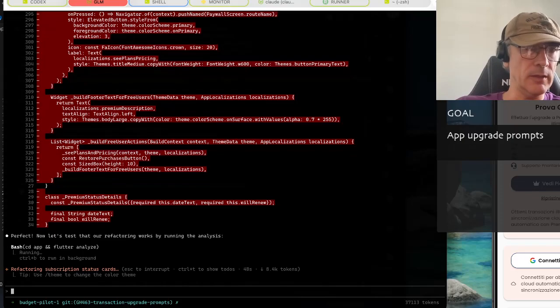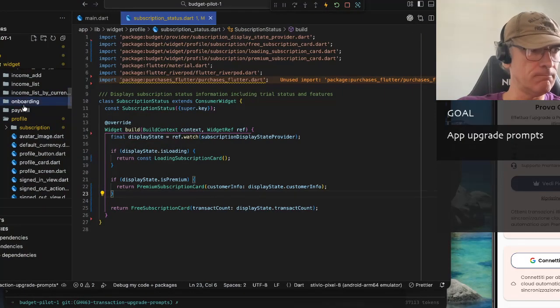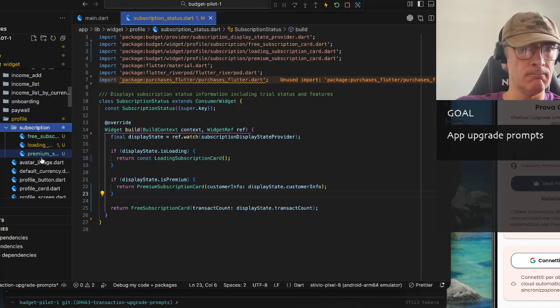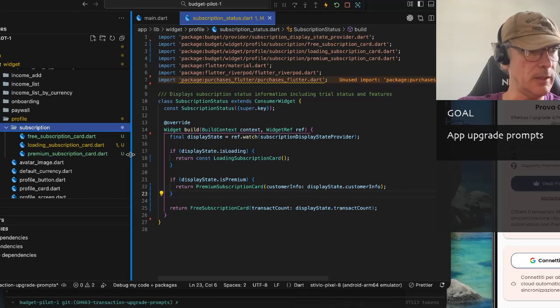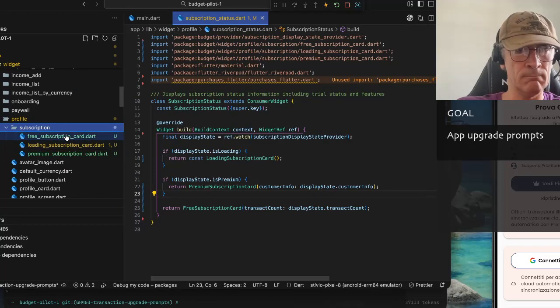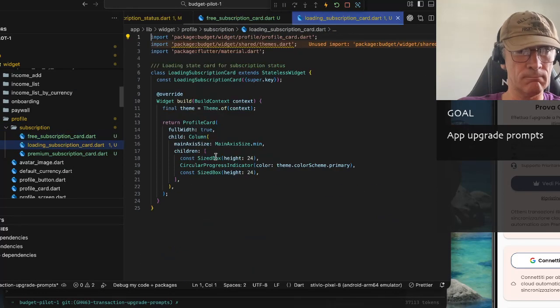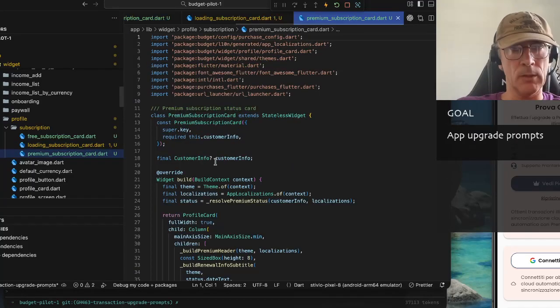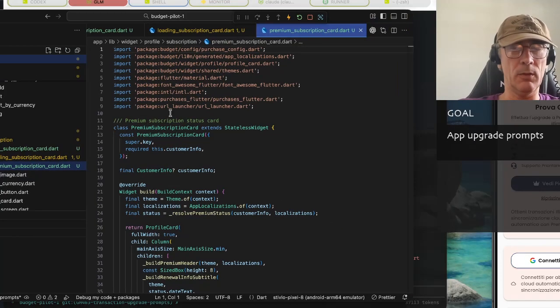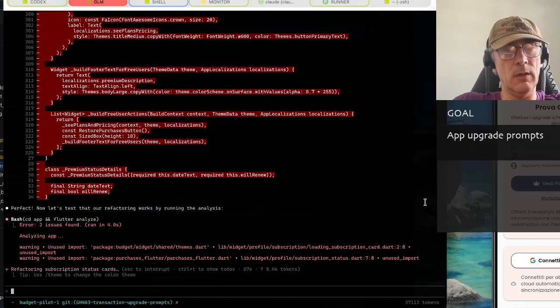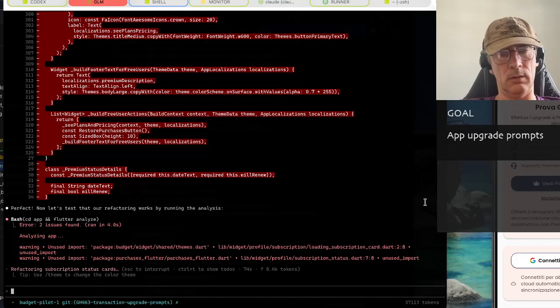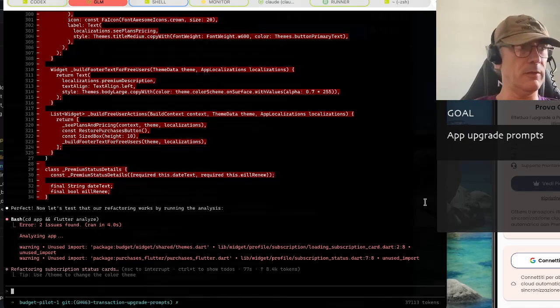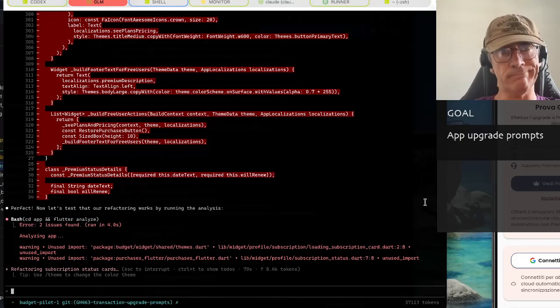Now we got here this subscription folder in which we have the three cards. Again, we have to clean up the imports a little bit, but okay. They already ran the analyzer and figured out that import, so just wait for the cleanup, and then we are done.